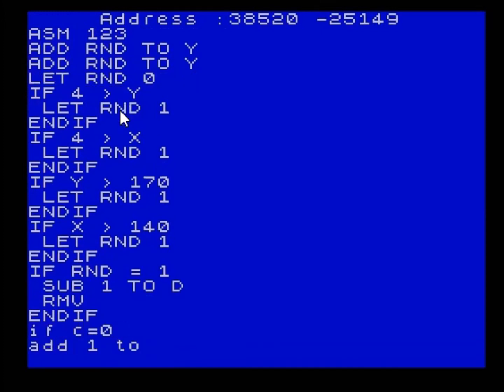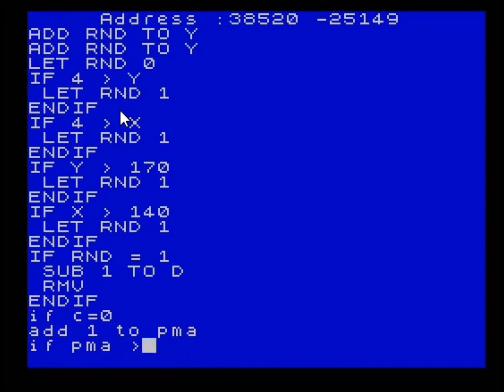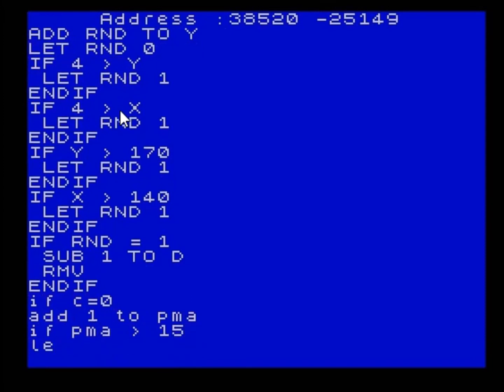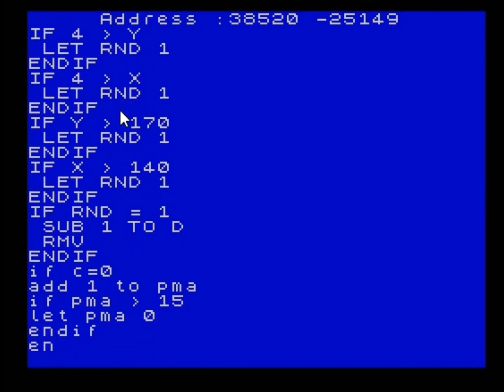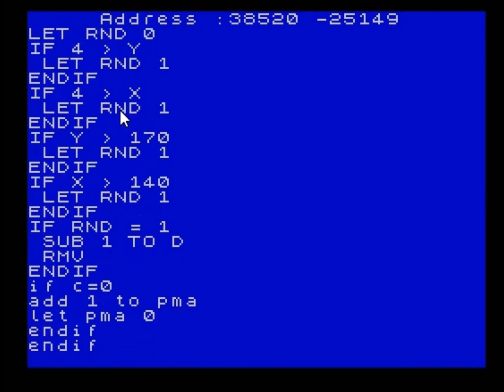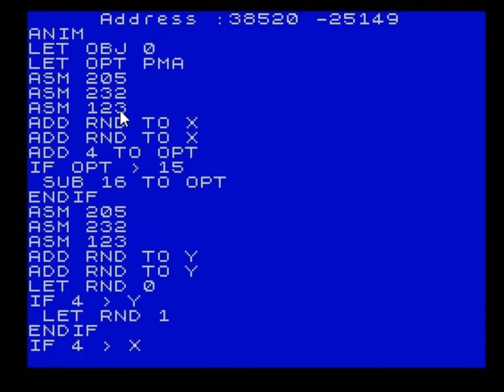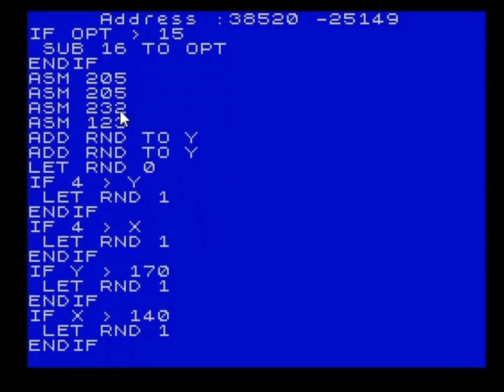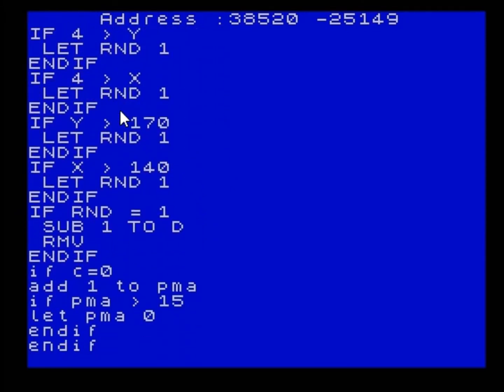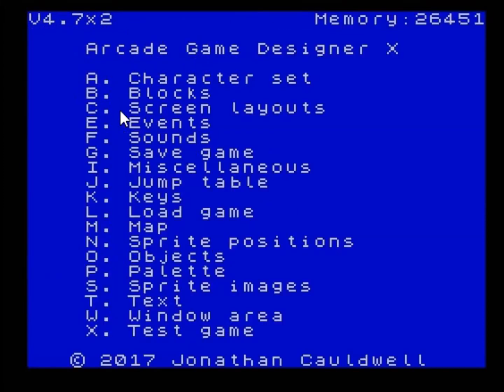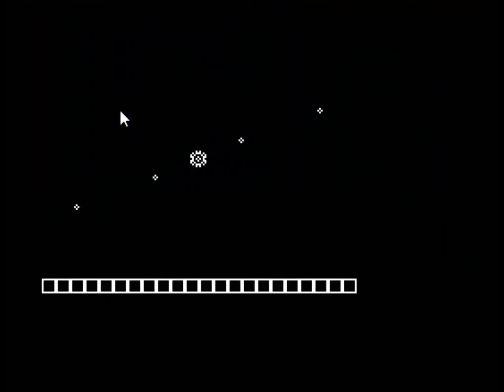At the bottom of here then, I'm checking if C is 0, adding 1 to param A, same check again, if param A is greater than 15, let param A be 0, end if. So now we're cycling through the clock with our bullet. So as the bullet moves around, as you can see here, PMA is going to be increasing. So as the bullet moves along, it's going to be turning as it moves, and as you can see here, this is a pretty nice effect, and there you go. So these are the kind of effects that you probably don't see in many games in AGD, and as you can see with the lookup table, they're really pretty straightforward.